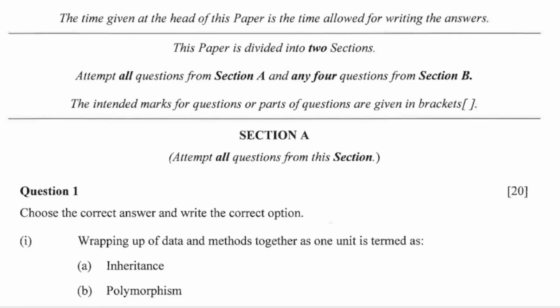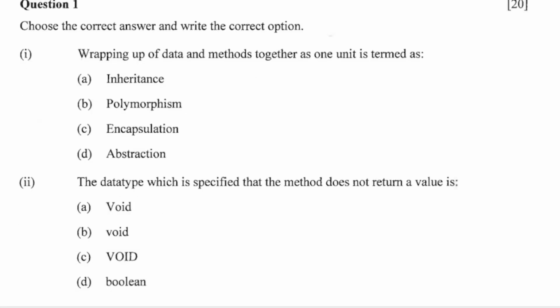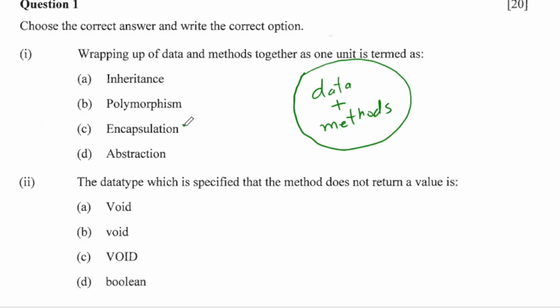Let us begin. The first MCQ is: wrapping up of data and methods together as one unit is termed as. The options provided are inheritance, polymorphism, encapsulation, and abstraction. Wrapping up of data and methods into one unit is known as encapsulation, and just for your information, that one unit is known as a class.